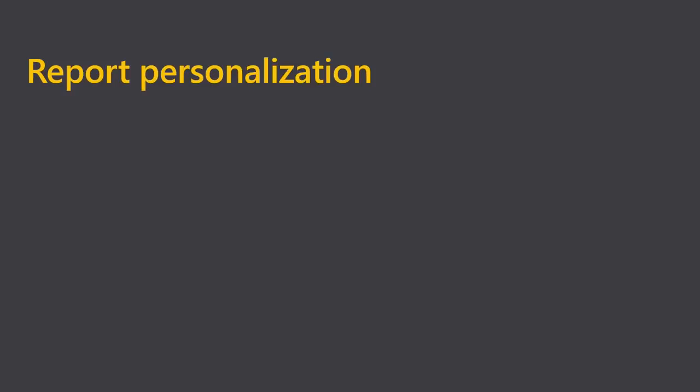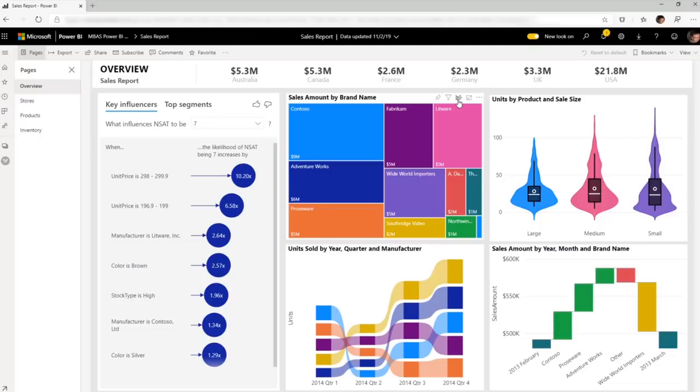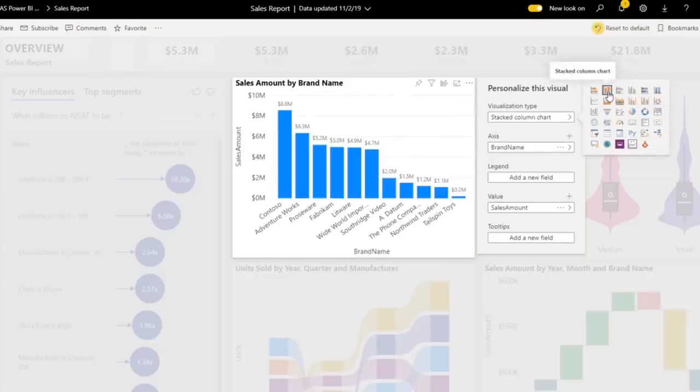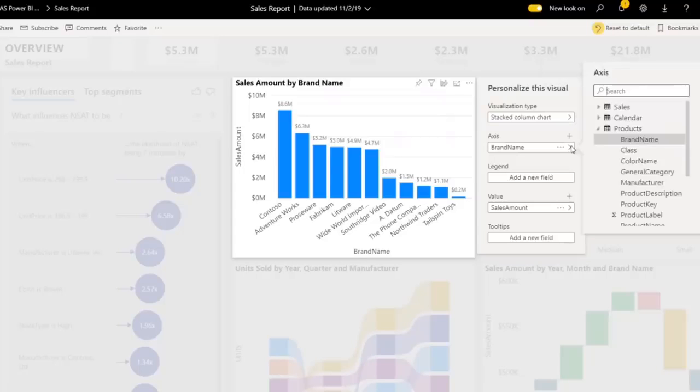When we move out of report authoring to the end user experience, we now support the consumer of a report in personalizing the visualizations for themselves. If you prefer a different visualization than, for example, this tree map, you can now go in and select a different visualization without having to edit permissions for the report, and select the column chart that you prefer for this type of analysis. You can also change what's showing to better analyze the data.